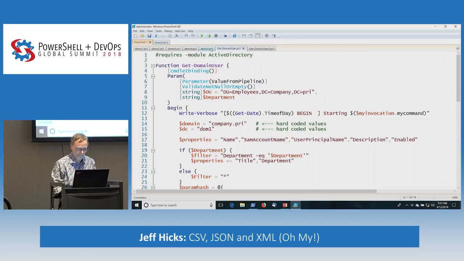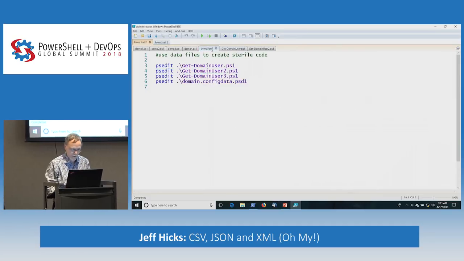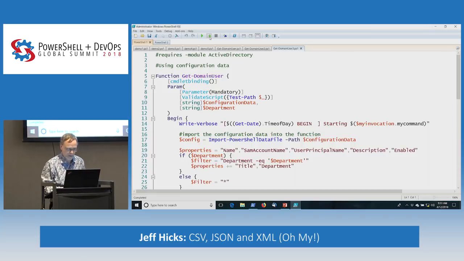That's kind of cool. Or going one step further, how many of you use DSC and use configuration data? Well, that stuff works for regular scripts as well. And for those of you who don't know what I'm talking about, let me bring up the config data.